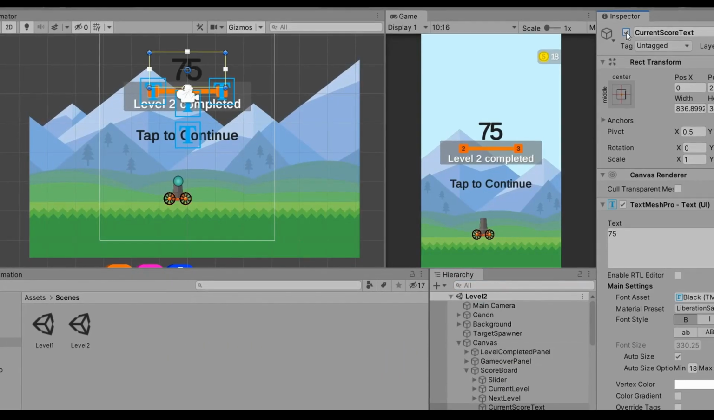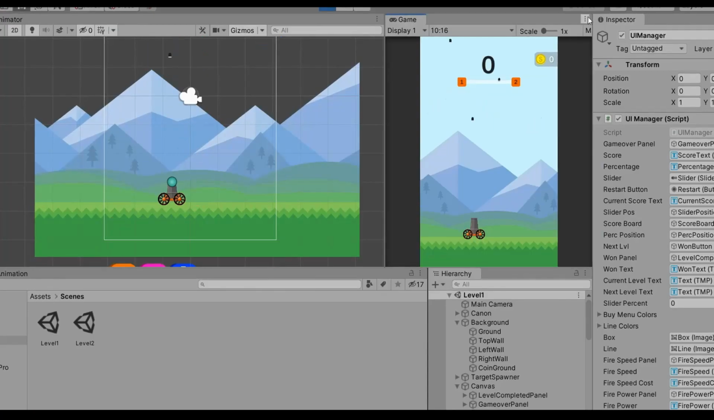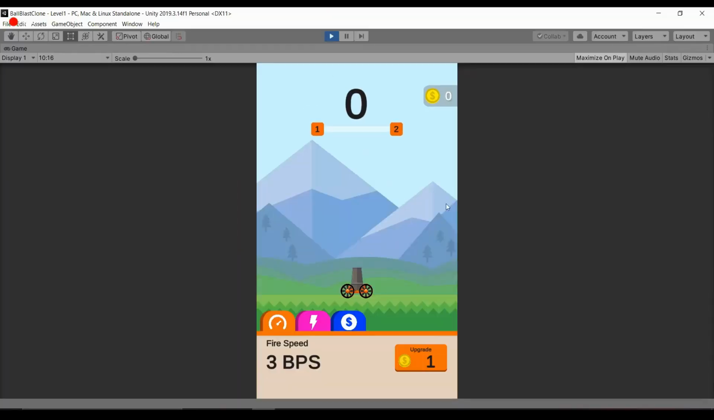And now you can upgrade the fire speed, firepower, and coins power. And here is the final product.